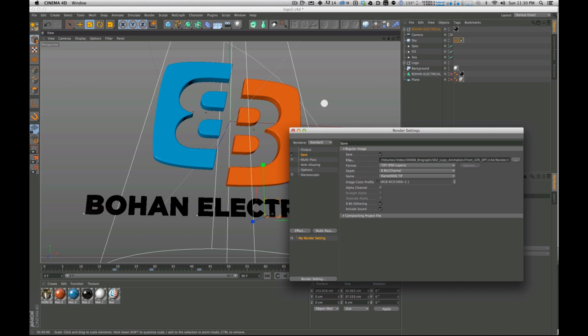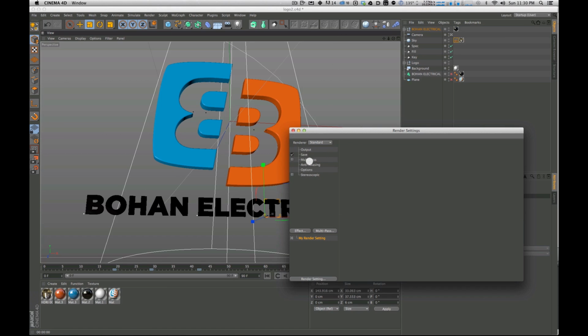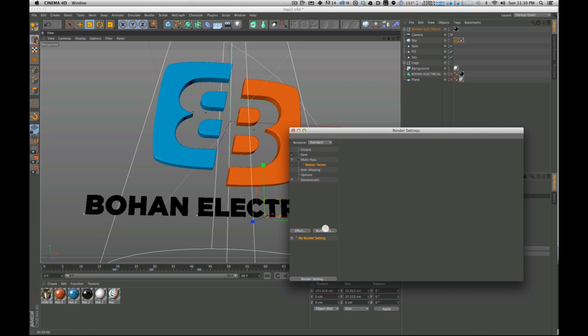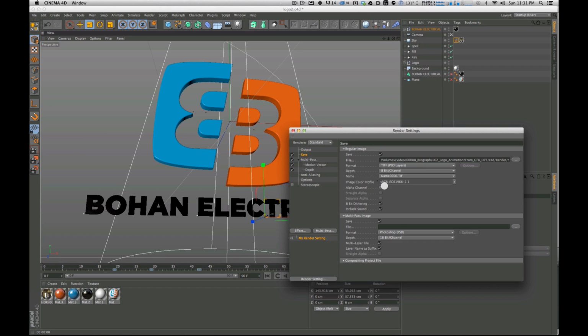We also want to save some other things. We want to save some multipass information. If you click multipass, it would be nice to put motion vector in this if you have the right plugins like RSMB. I'm going to turn on multipass. Maybe we want to put something like depth in there. We're not really going to go through this per se right now, but if you have these on, you need to know that down here in multipass, you want to put a save location as well.